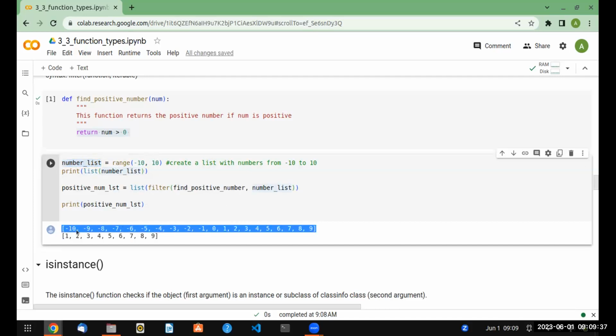Agree? 10 to 9, -10 to 9, right? Now let's filter it out using filter. Okay, filter function. So this is a built-in function called filter.